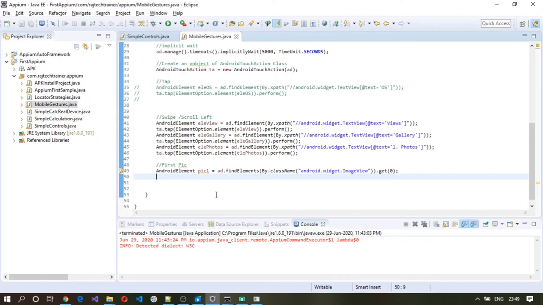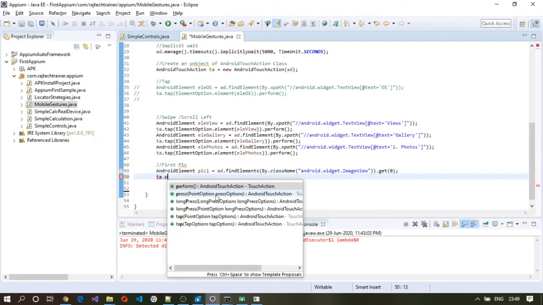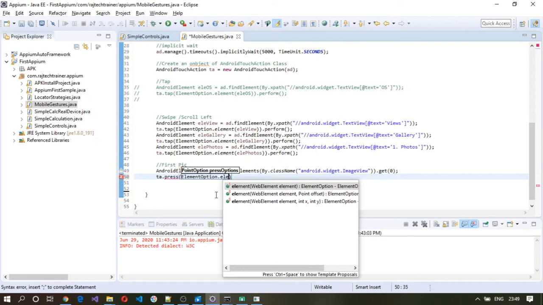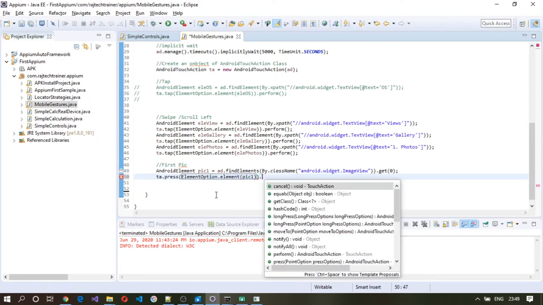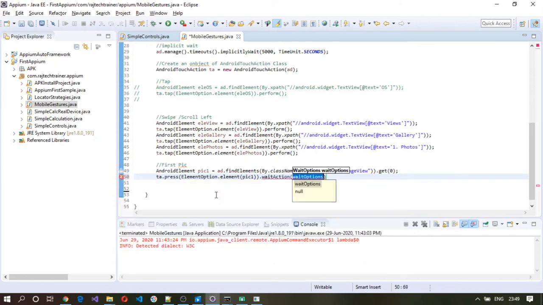Now we need to press on this element by using touch action class. So ta dot press. Again we are going to use element option dot element. So which element we are going to press on? That is pick 1. Okay, then wait for action.